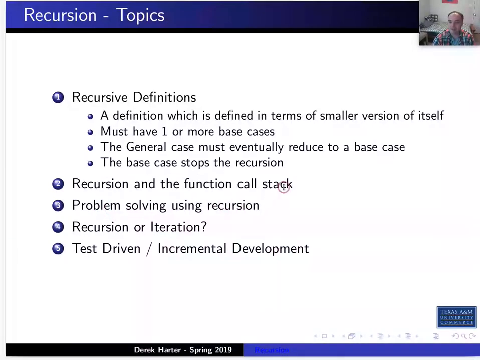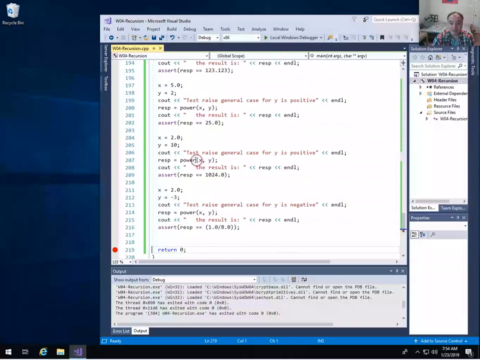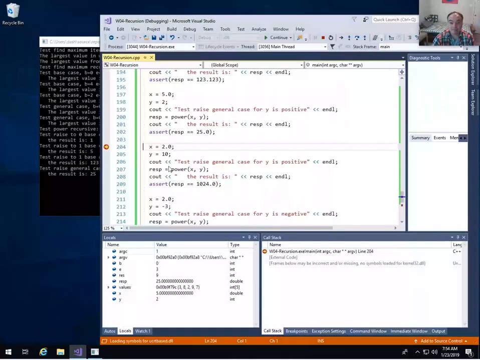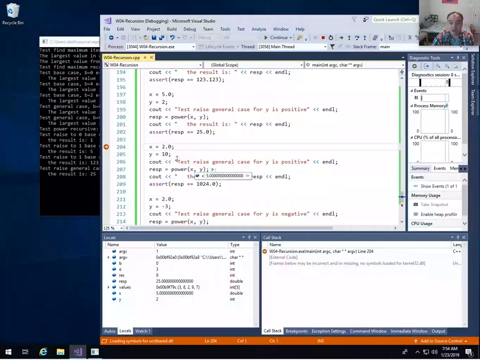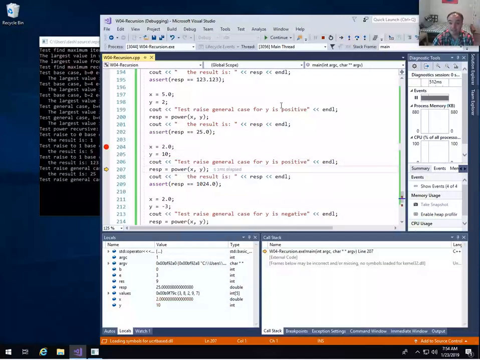I'm going to look at the function call stack here real quickly using the debugger. To do that, let me go back to where we raised it to the power of 10. Make sure that you understand what's happening with recursion here. So let me run it. Now we're going to call power of 2 raised to the 10, okay? So we'll step over, we're going to step into this, all right?